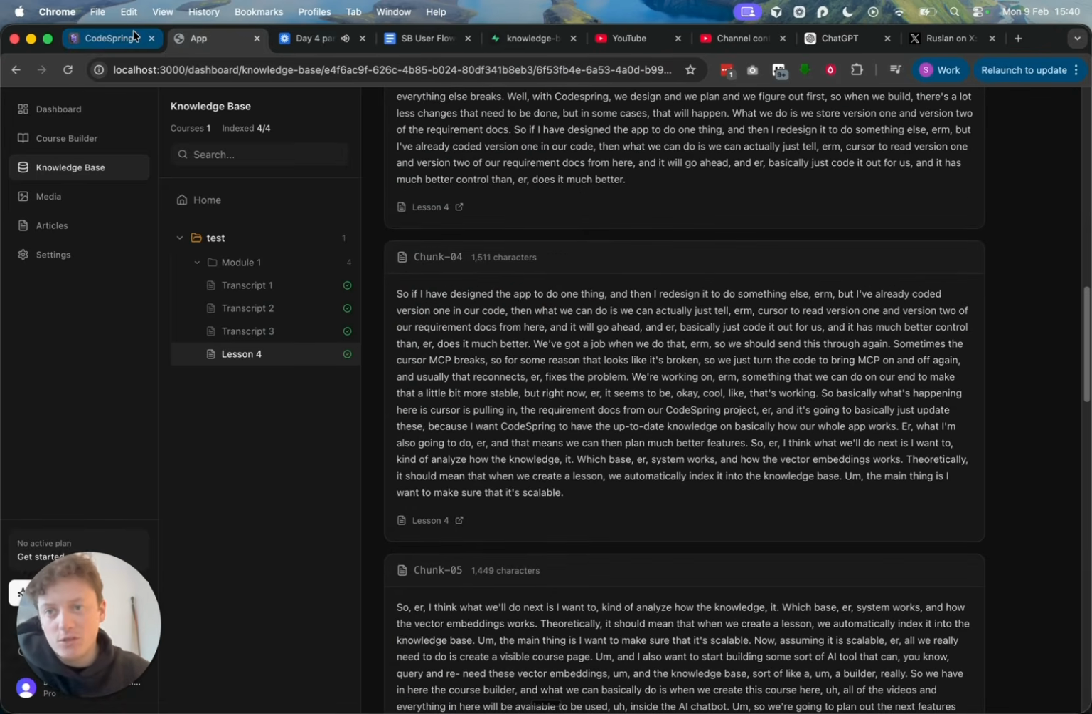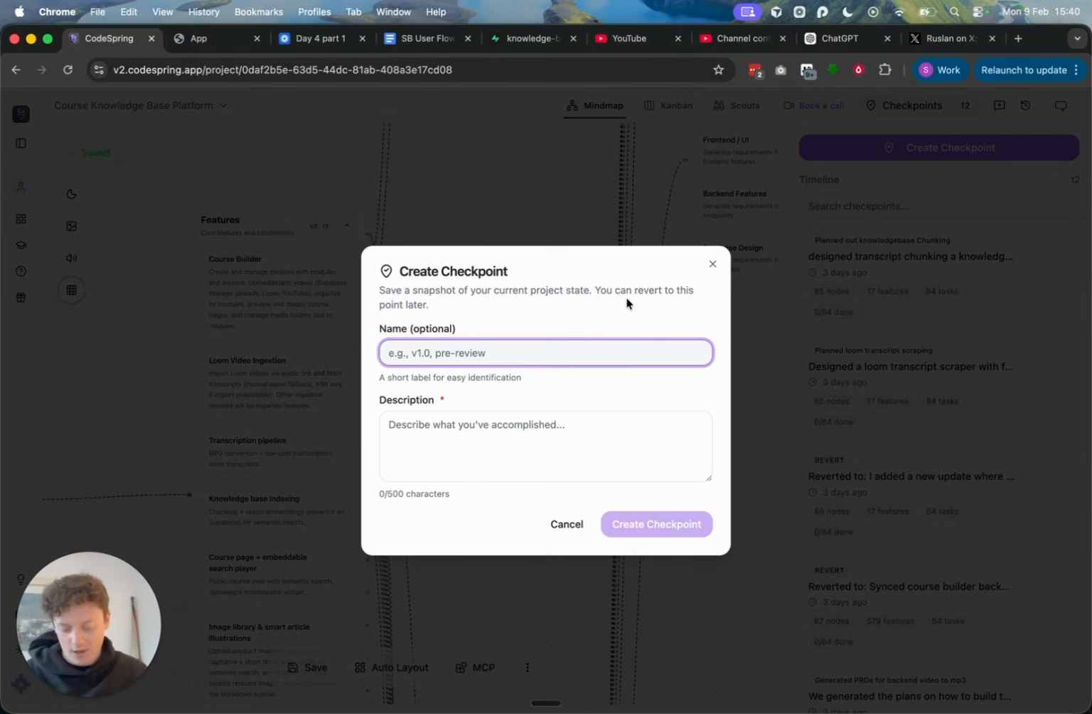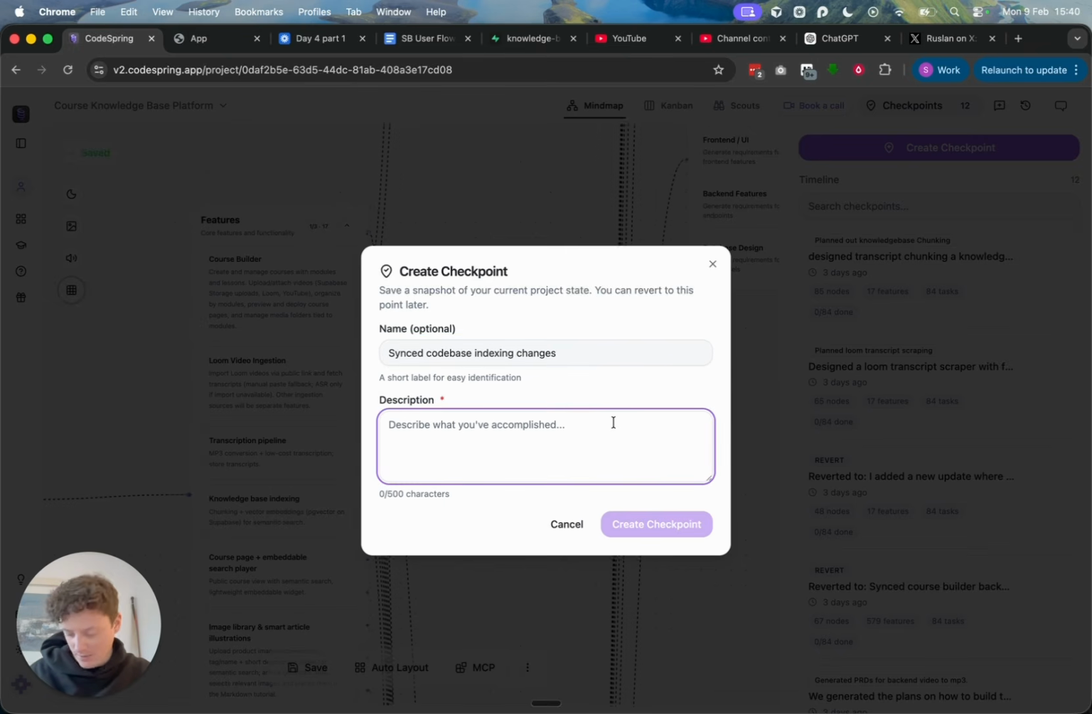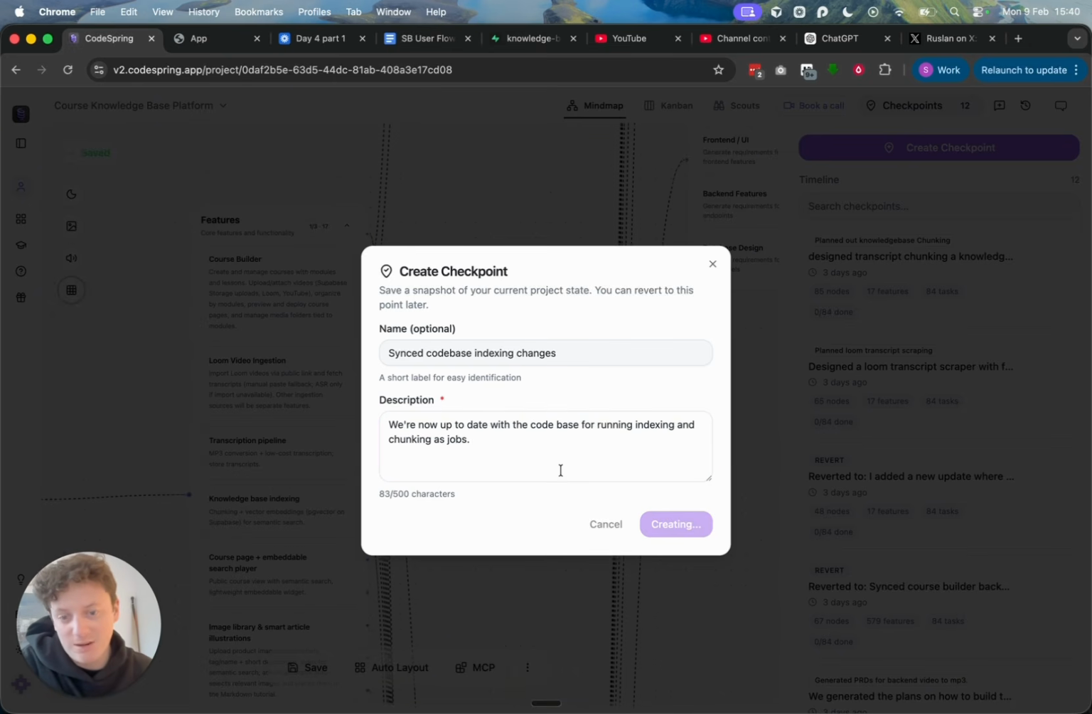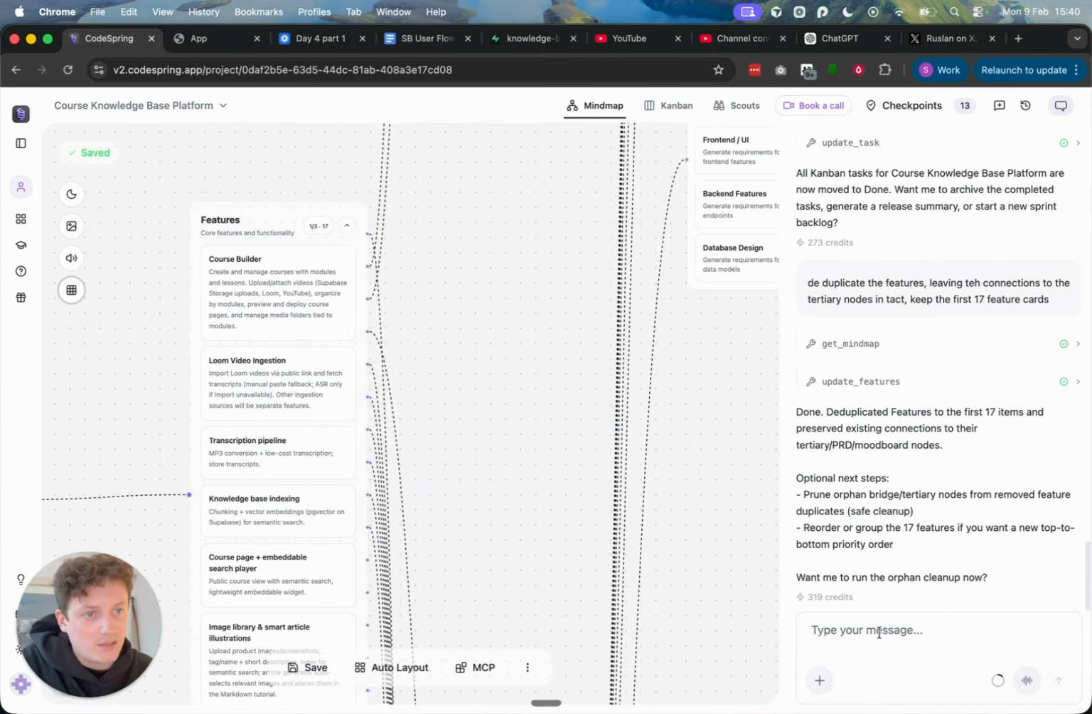So now what I want to do is come to CodeSpring. We're going to just save a checkpoint, and we're going to call it synced codebase indexing changes. And then here we're going to say we're now up to date with the codebase for running indexing and chunking as jobs. And we're going to save that checkpoint, which basically means now if anything goes wrong, we can always roll back to a previous version.